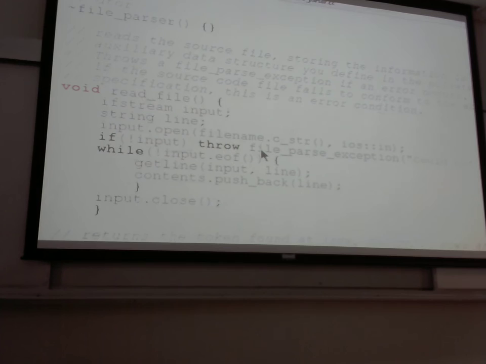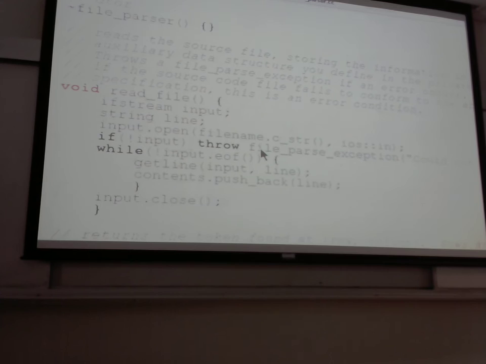Questions about this? Okay, so this is the simplistic part here, the contents.push_back. Where are you going to bust that line into tokens? You want to parse it when you call get token, or you want to parse it when you store it?